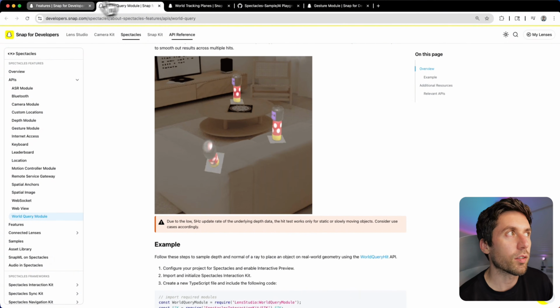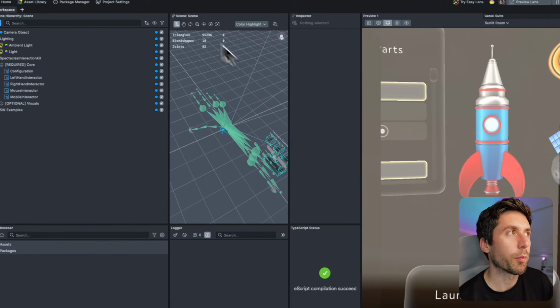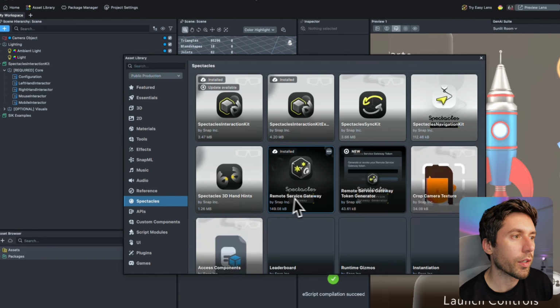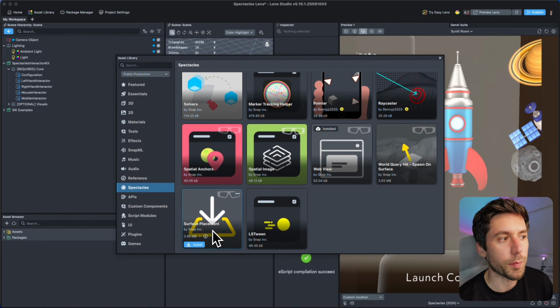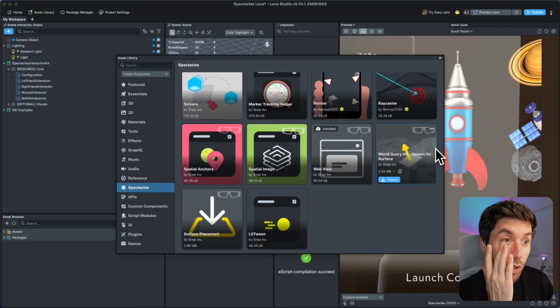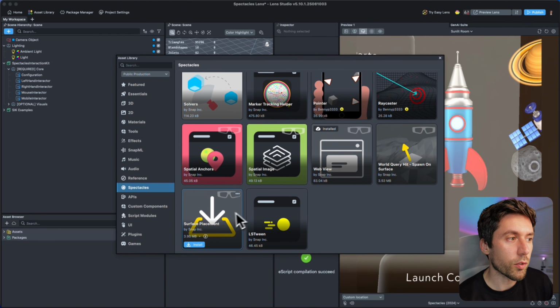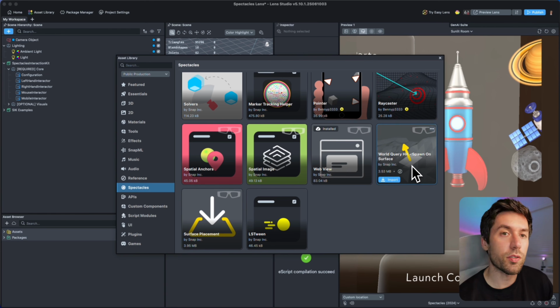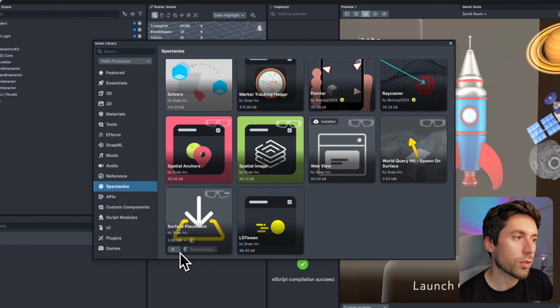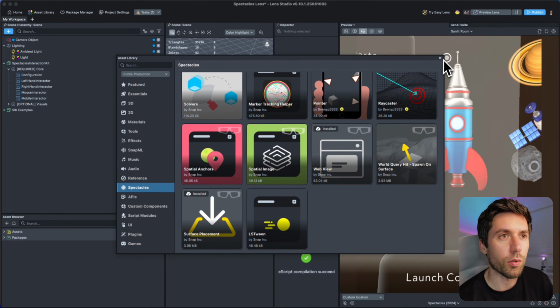There is also a variant of this in the asset library, and it's called surface placement. I also got this question a lot of times: what's the difference between world query model and surface placement? Well, surface placement is the same thing as world query model, but it's optimized and filters out all the noise that you might have from very irregular world meshes, and it just gets you the vertical and horizontal surfaces. So it's more of a filter that allows you to nicely place things in the environment. Let's give it a shot, so you get a sense of what I'm telling you.